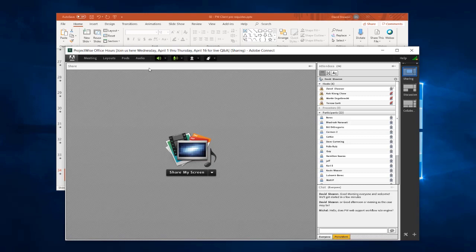Does ProjectWise Web support workflow rules engine? So it does support ProjectWise workflow. I might specifically the workflow rules engine. I don't know, Teresa, if you're able to help me out with that question.